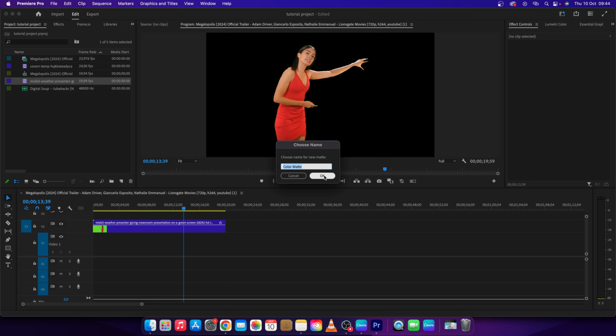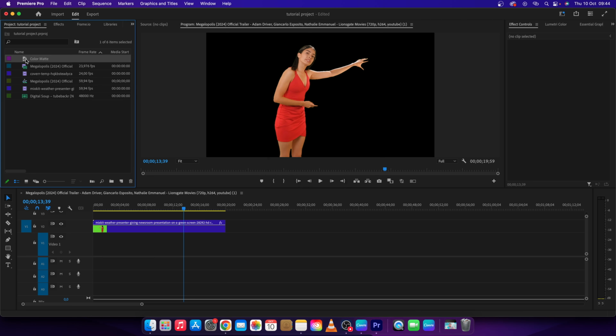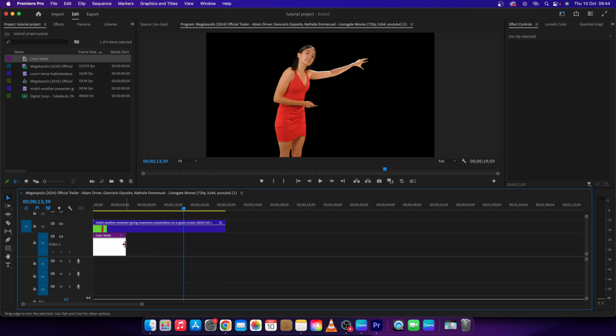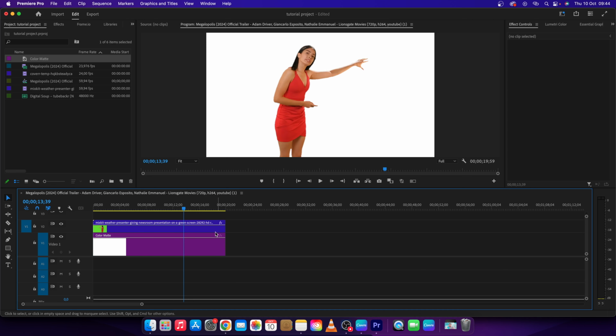Then as you can see here, color matte has appeared. So drag and drop it underneath your clip and stretch it out. As you can see, now my background is all white.